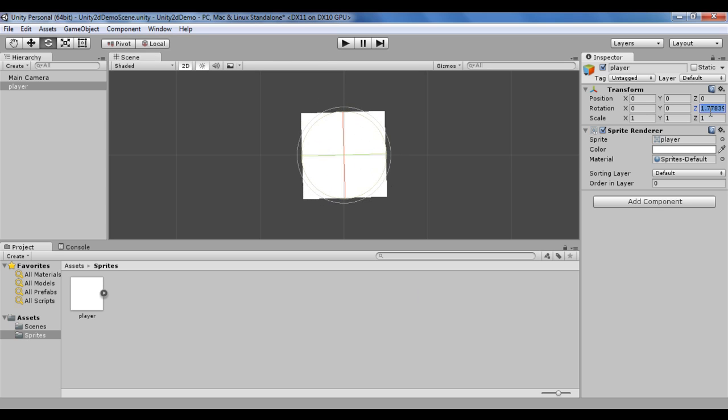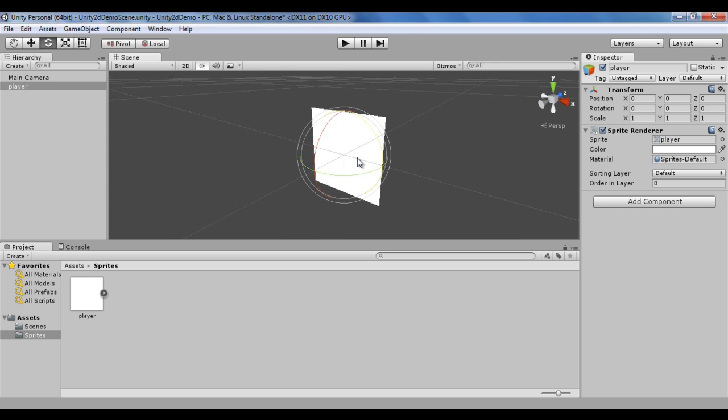Let me set it back to 0. Also you have rotation around x-axis, rotation around y-axis. You can see here you have a green circle and here you have the red circle. Let me switch back to 3D mode and show you. Now this is x-axis. If I want to rotate around x-axis, all I need is click on this red line or red circle and start rotating. You can see that I am rotating around x-axis. If you want to rotate around y-axis, you need to click on this green circle and rotate.